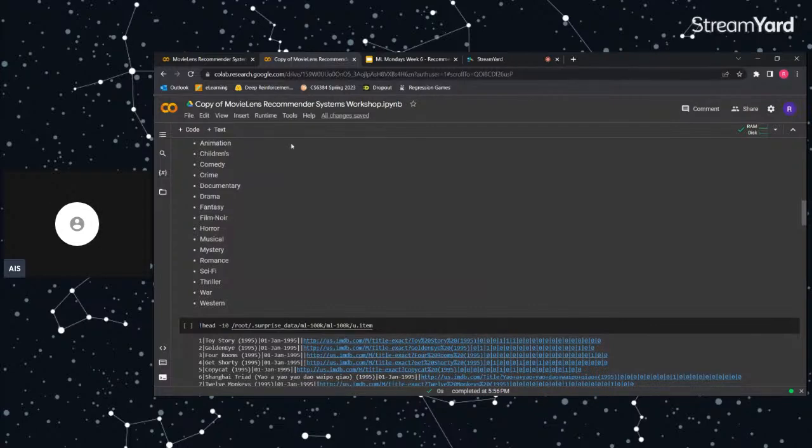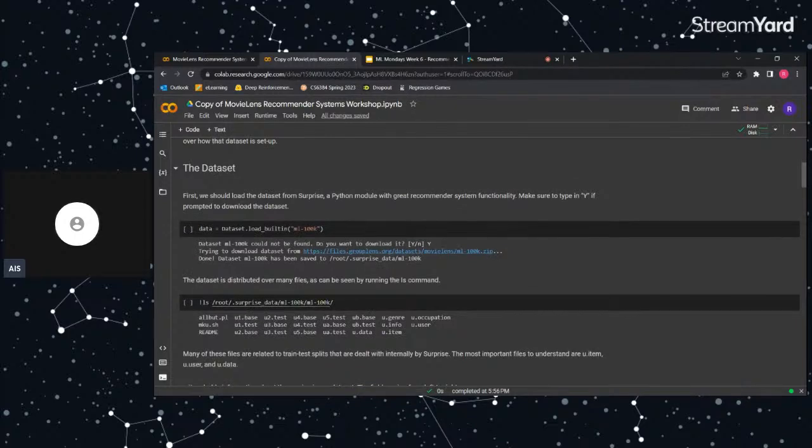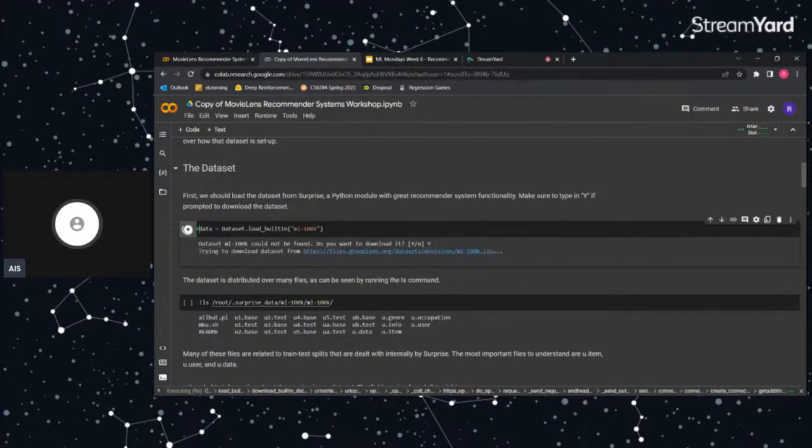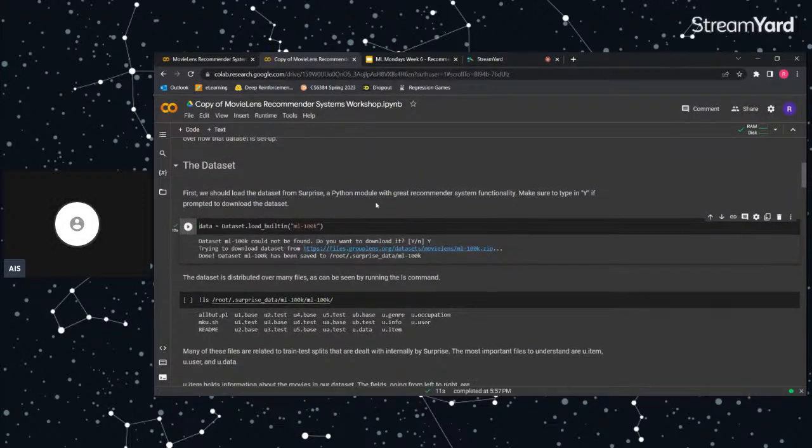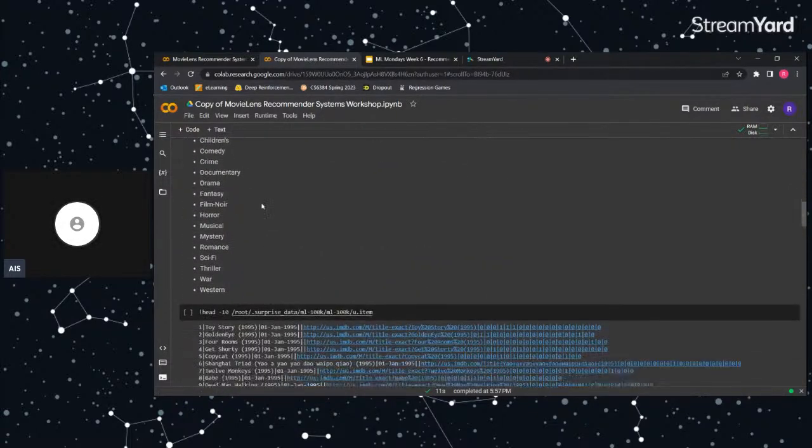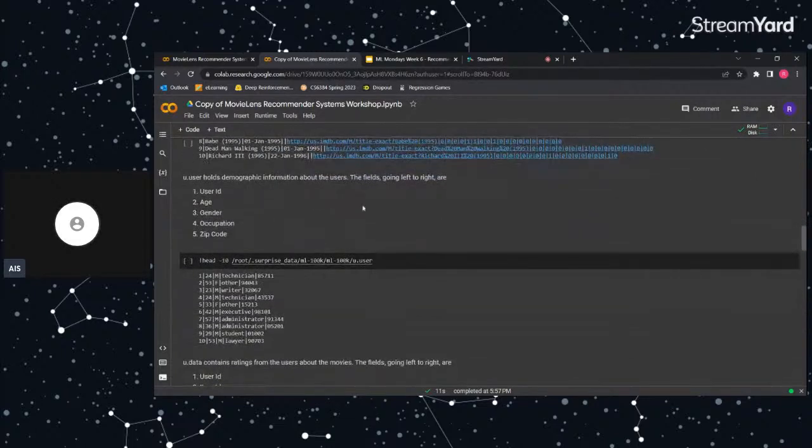But I think at this point, the installation's done. So we are going to load that data set. It'll probably prompt you to download it because it's not in the Colab by default. It doesn't take very long though. It's not a huge data set. We can skip this other stuff for now, but basically it just gives you information about a few of the more interesting files in case you want to dive a bit closer.